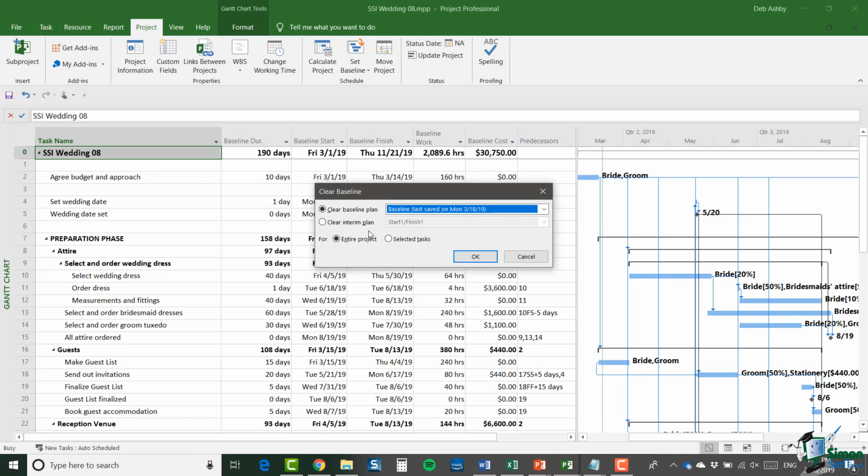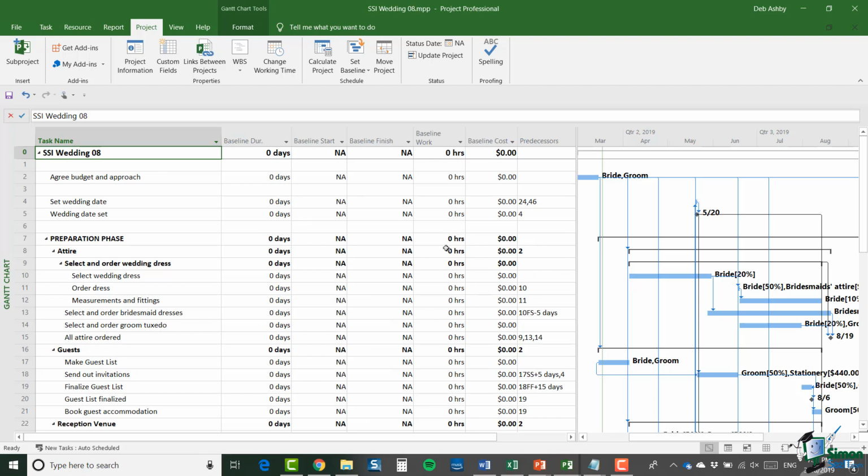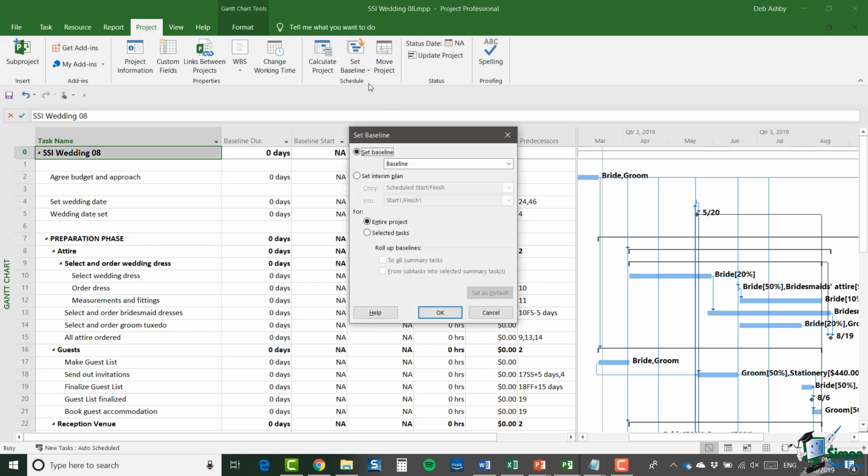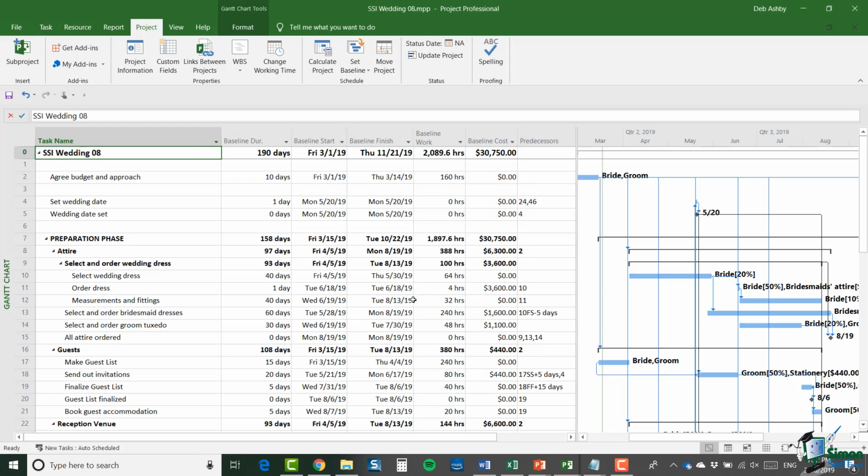Now, as I said, we're going to talk about that in a few sections' time, so I'm not going to do that currently. But what I am going to do is clear this baseline just by selecting it, selecting entire project and clicking OK. And everything goes back to the way it was. Let me just set it again. So we click Set Baseline and Set Baseline again. I'm happy to use the default, which is Baseline, and I want it for the entire project. And OK. And now again, I have a baseline.